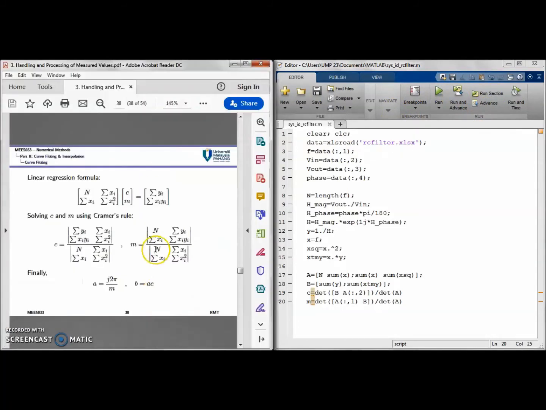And finally, we can find the unknown constants for the transfer function, which are A and B, using this relationship. So we can finally write A equals j2 pi over M, or in Matlab, we should write 2j times pi divided by M, and B equals A times C.